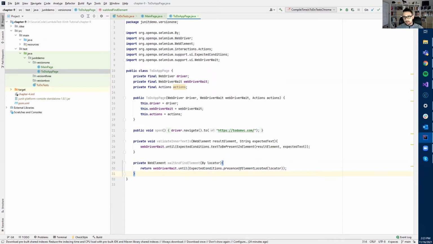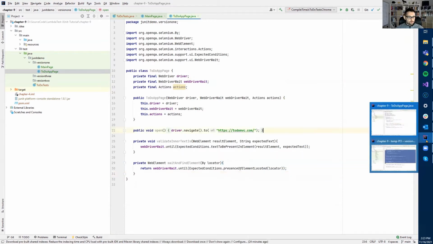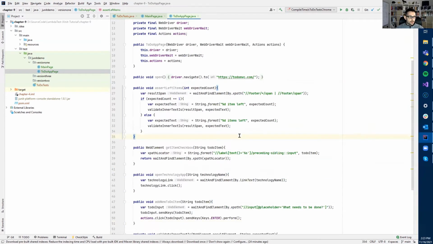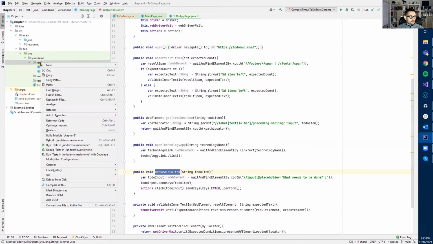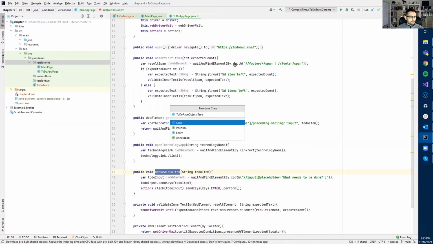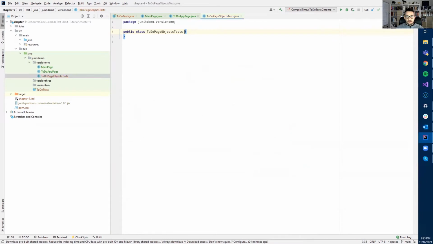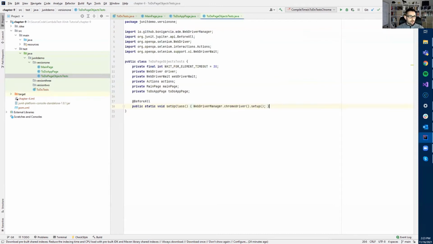And the next thing will be to put all of the four methods that we used before here. To have assertion, get item checkbox, open technology, add new to-do item. And the next thing will be to create a class called to-do page objects with tests. Right here.